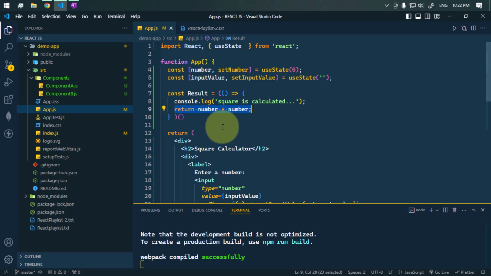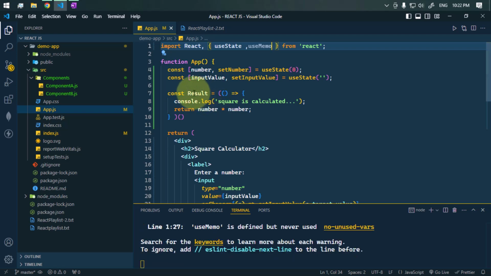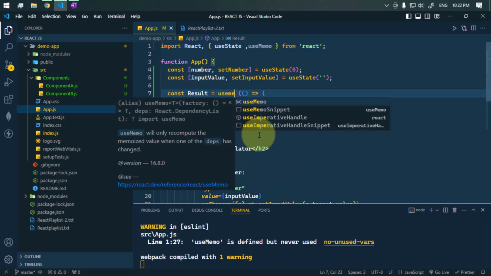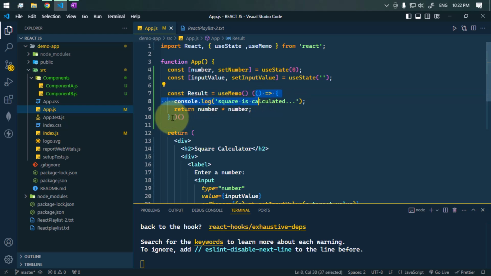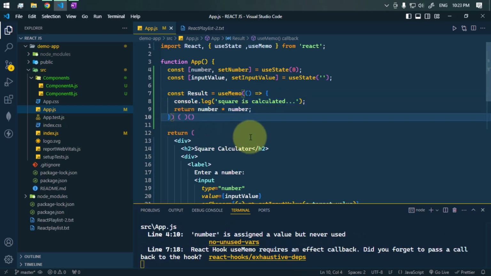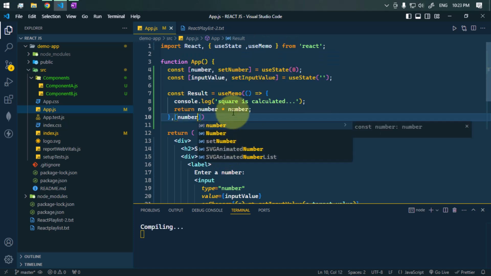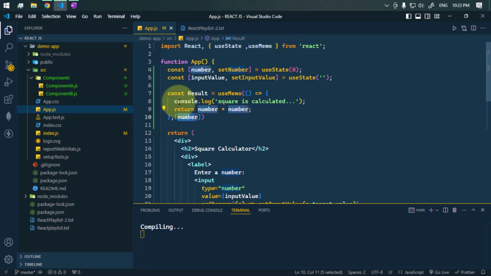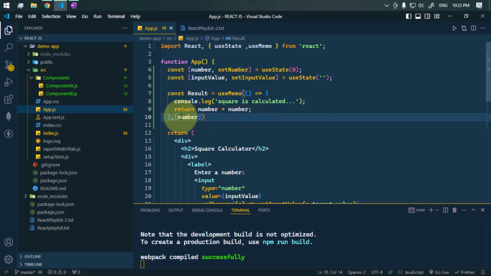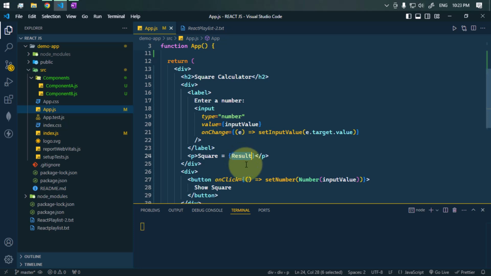To fix that, we can memoize the result using the useMemo hook. First of all we're going to import the useMemo hook, and then we're going to memoize the result. The first parameter takes a callback function, and the second parameter takes a dependency array. We're going to put the number in the dependency array, so every time the number changes, the calculation will be redone. Otherwise, if the number is the same, the calculation will not be done again, and we're going to use the previous memoized result, and also show the memoized result here.